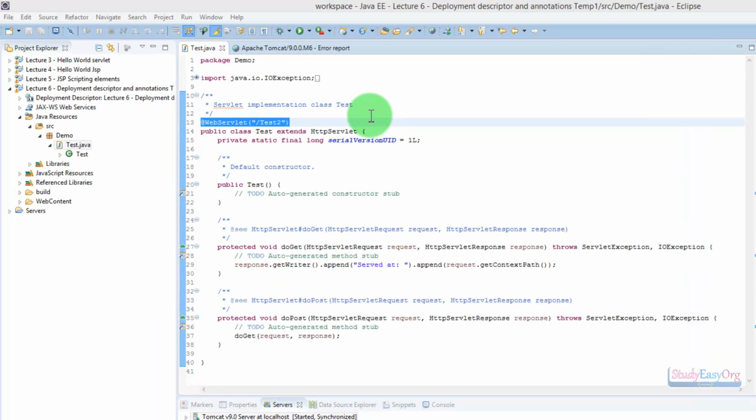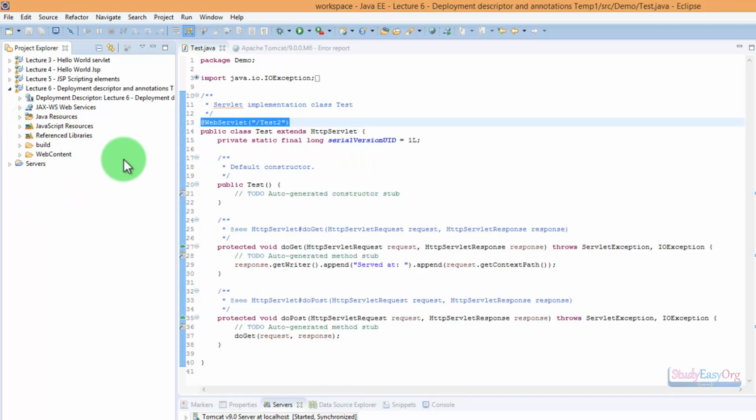Now as of now we are making use of web module version 3.0, which we selected when we added this new project, and the version of Tomcat is 9.0, which is the latest at the time of recording. This annotation is being used in these latest versions of Tomcat. Prior to web module 3.0, we used to use the deployment descriptor for maintaining all the links and other stuff. So all the links and URL patterns would be handled by the deployment descriptor and not the annotation.